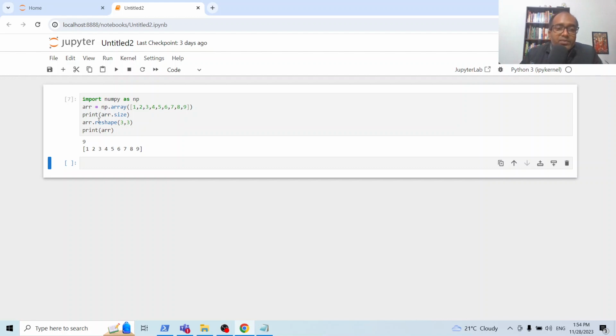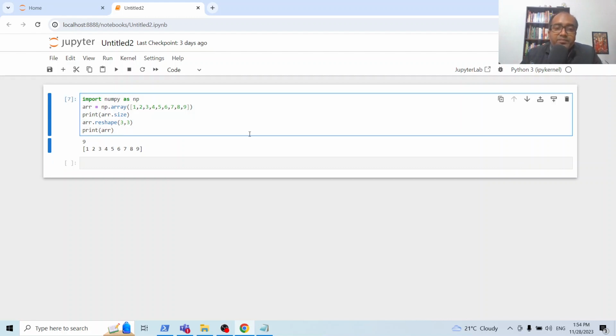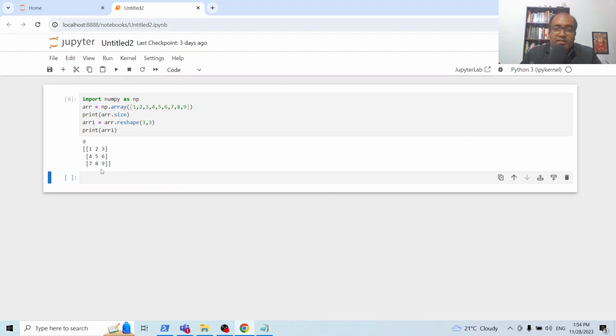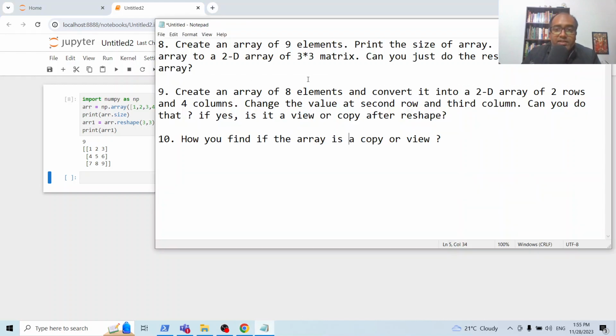If you want to see a converted array, you need to take another array here, which means the reshape function doesn't reshape the original array, rather it returns a reshaped array, right? So you can use that as array 1, and here you can see array 1. The original array is not reshaped; it returns a new array which is already reshaped as per your requirement, right? So this was the first exercise for today. And we know the answer: can you do the resizing on the original array? No, we cannot.